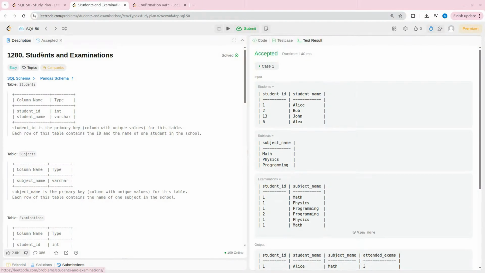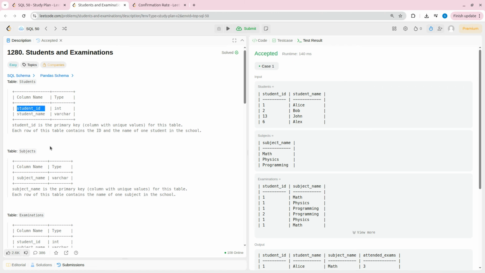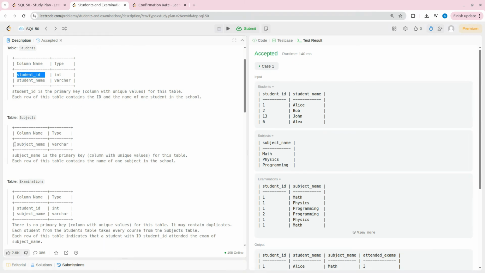Hi guys, now we'll see the LeetCode SQL question, Students and Examinations. Here we have three tables: the students table, the subjects table, and the examinations table. In the students table we have two columns, student ID and student name. Here student ID is the primary key. Then in the subjects table we have only one column, subject name, which is also the primary key.